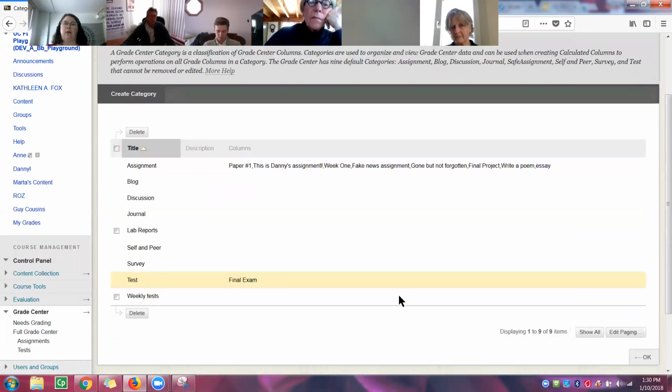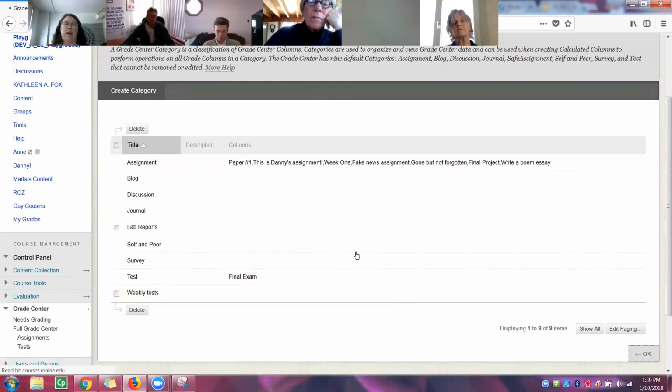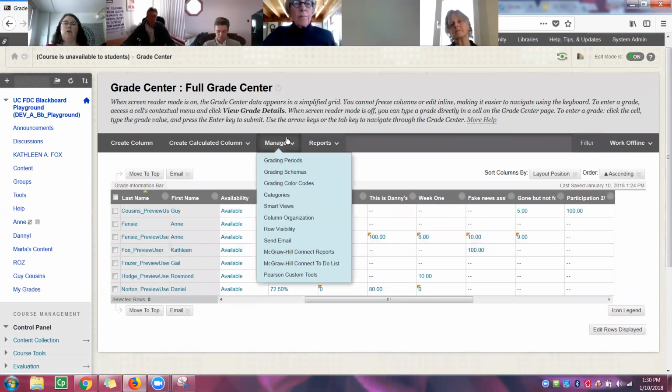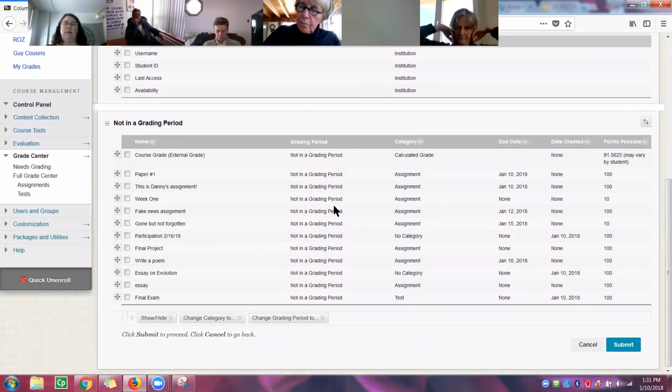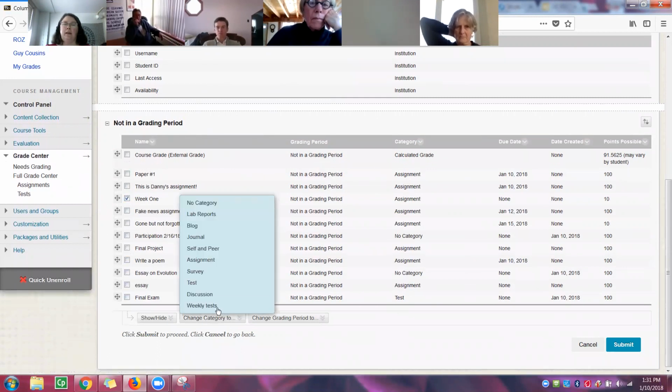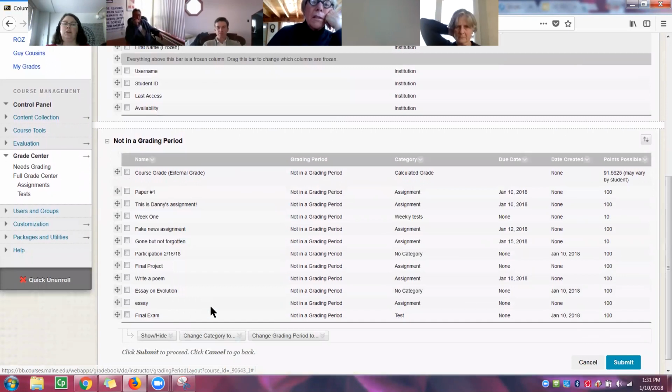So I make whatever categories I need, and then I'll say OK. And now I'll go back to Manage, and I'm going to do Column Organization. And I can see all of my Grade Center columns, and I can see which category they're in. And let's say this week 1, maybe that's not an assignment. Maybe that is a weekly test. So I changed the category there, and now I can see that that is now weekly tests.